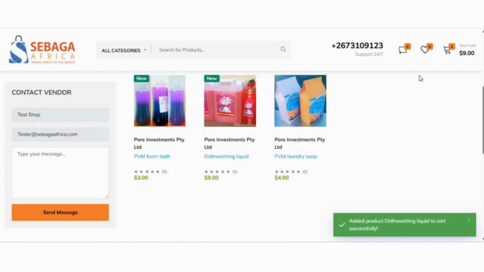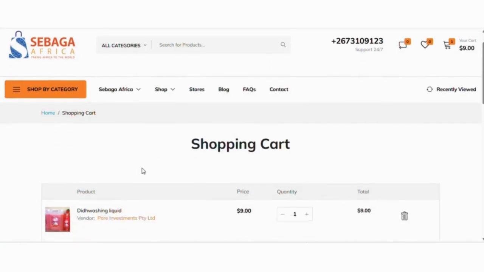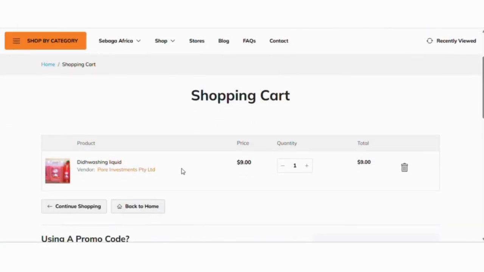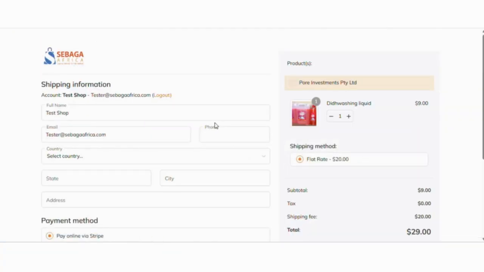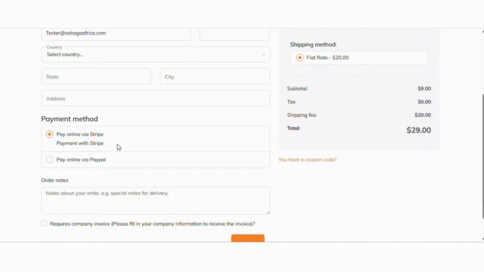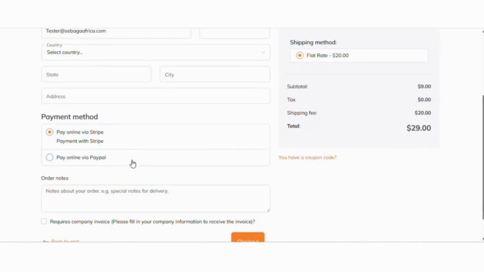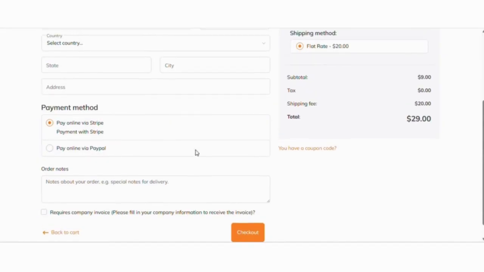Once that is done, you can then go to your cart, review the products that you have, and if you like it, if you're comfortable, you want to go ahead and purchase the product, you can proceed to check out. Now, because we need to calculate shipping, you will need to put your information and your address that you ideally want us to deliver to, as well as a contact number that we can reach you on. You can then proceed to pay either through Stripe or via PayPal, and then put any notes that you want here. If you'd like a company invoice, you can add that as well.